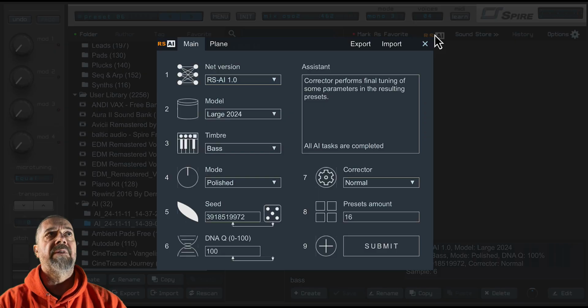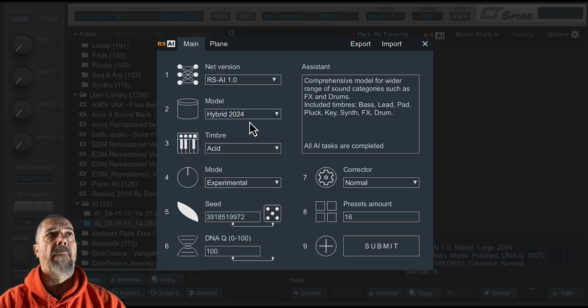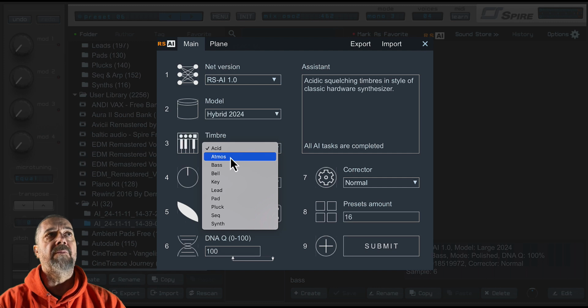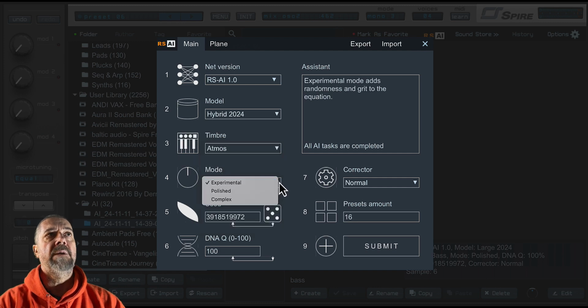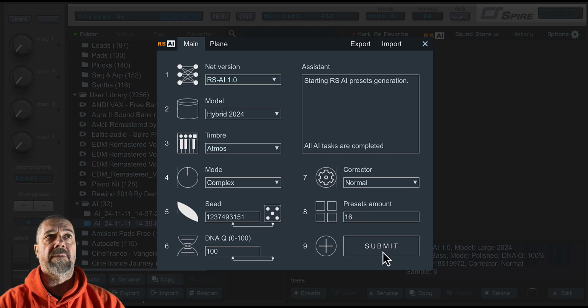So now let's try to generate some atmospheric sound, for example. So let's go back and choose, yeah, we have to choose the hybrid. And we have some Atmos here. And yeah, let's say I want some complex atmospheres. Okay, again, we leave the corrector as it is. Number of presets 16, and submit.